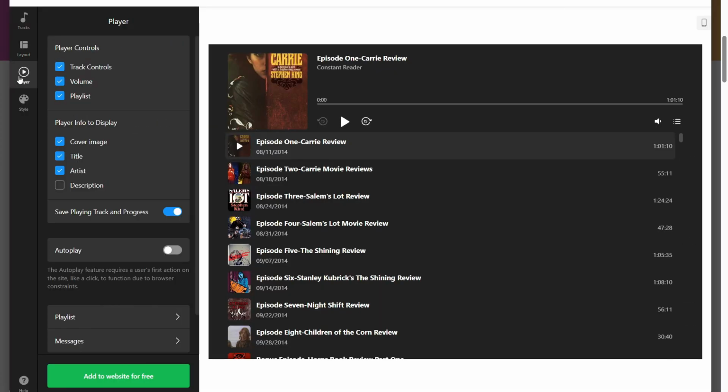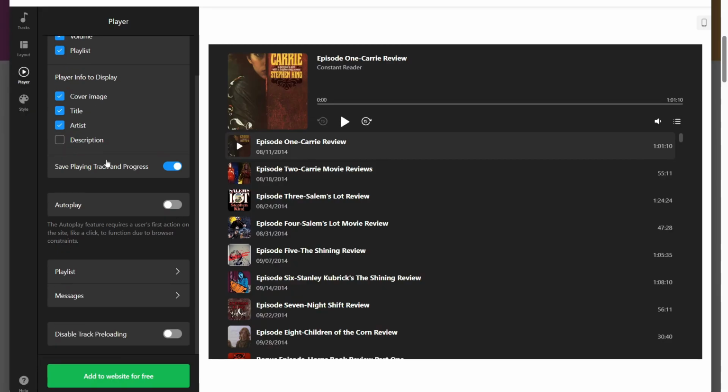On the player section, this is where we can choose the things that we want to add on our player. And if you don't want to add a few things into the player, just simply uncheck and then it will remove that. Down below, you can even add an autoplay. So if you want it to automatically play once they hover into the section, then simply tick on autoplay.